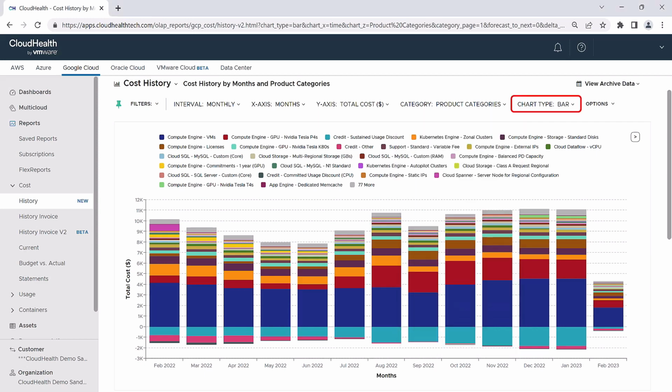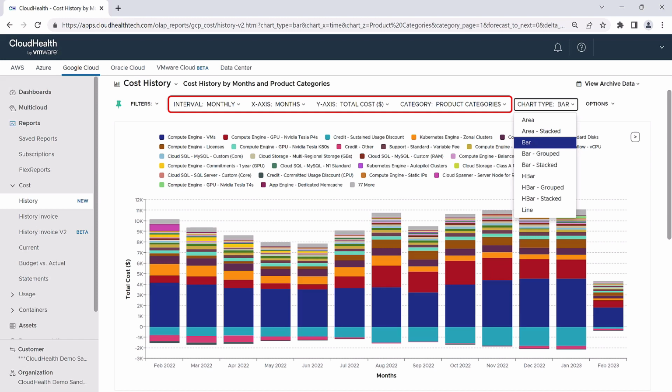You have the option to change the chart type. If a bar graph isn't what you need, you can change it to an area chart, a pie chart, or a line graph. Please note that the chart type options will vary based on how you have configured the interval, X and Y axes, and the category.